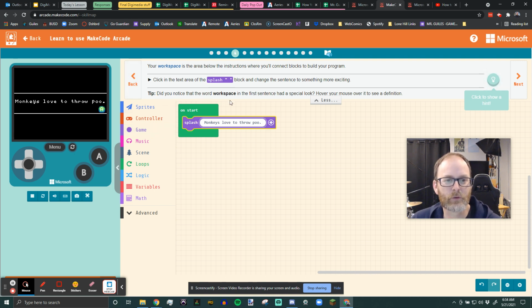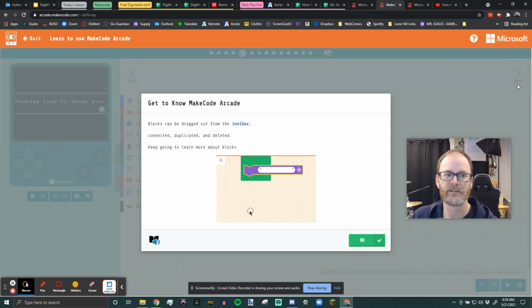Did you notice that the word workspace in the first sentence has a special look? Hover your mouse over it to see the definition. Oh, look at that right here. Your workspace. And it defines it. The area where you build your code. This is your code building area. We're coding. Oh my gosh. Get to know MakeCode Arcade. Blocks can be dragged out from the toolbox, connected, duplicated, and deleted. Keep going to learn more about blocks. Okay, all right, I will.